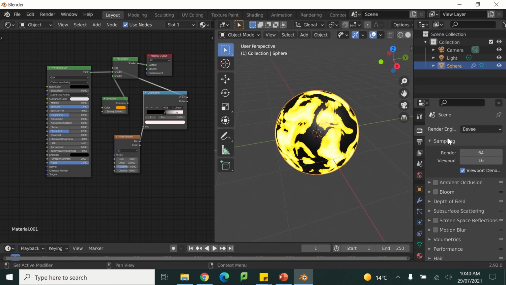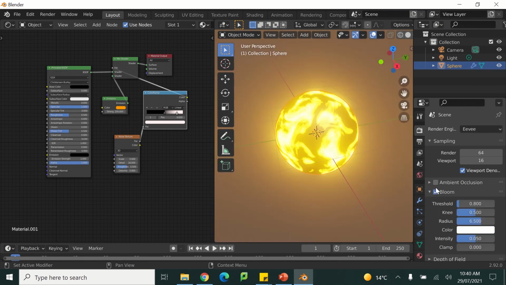And we're going to do Eevee. Now, I already talked about Eevee in cycles, but we're going to make an Eevee lava today. And we're going to turn on bloom, as well as ambient occlusion. Now you can see that boosted up the look of it and made it more glowy, which looks really good.